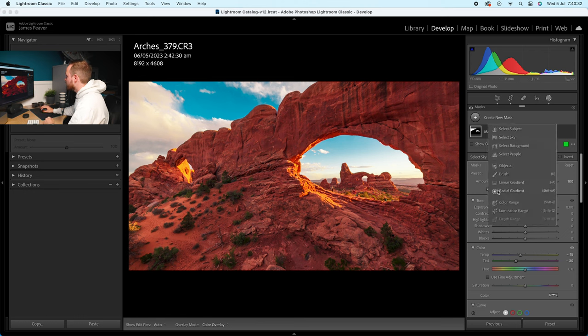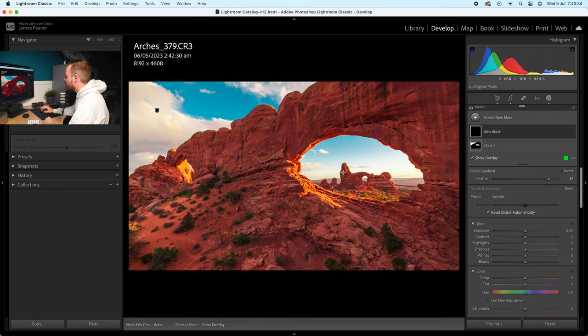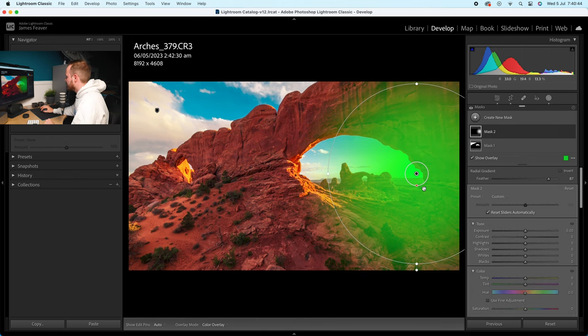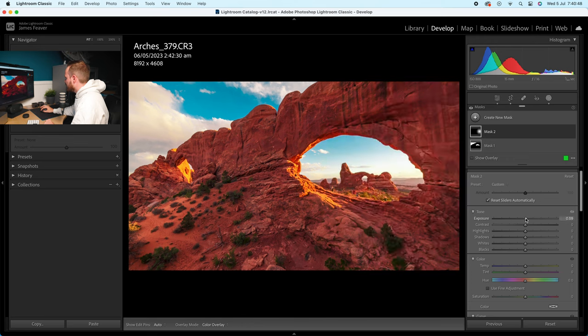I'm going to drop down to radial gradient, and I'm going to overemphasize some of that fadiness that you could see coming over near where the sky is. So I'm going to click, drag, and create a large circle, something around this size. What I'm going to do is go to my exposure here. I'm going to bring up the exposure slightly by 0.75%.